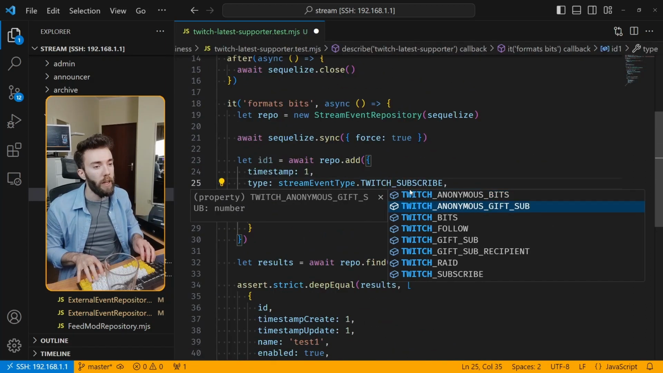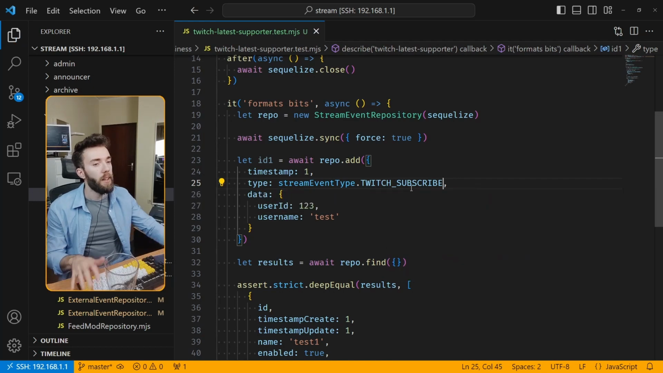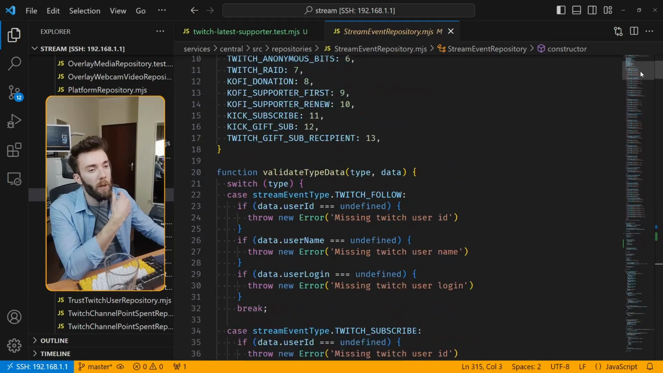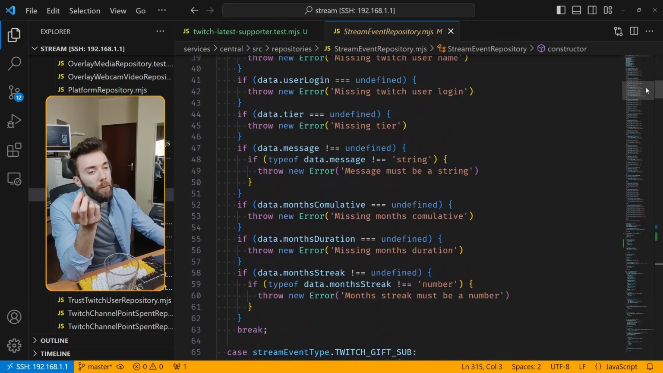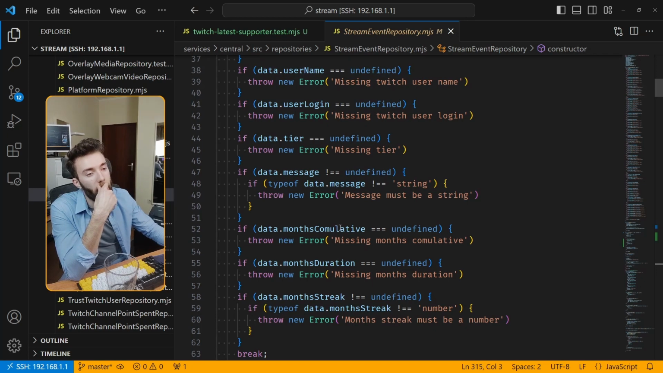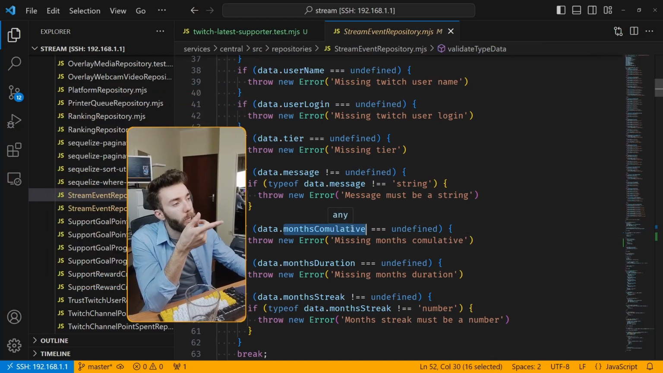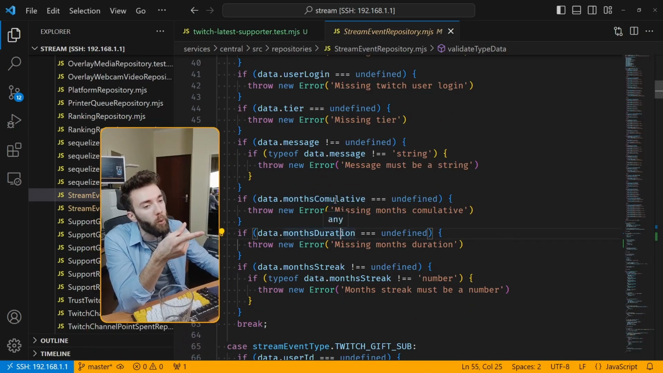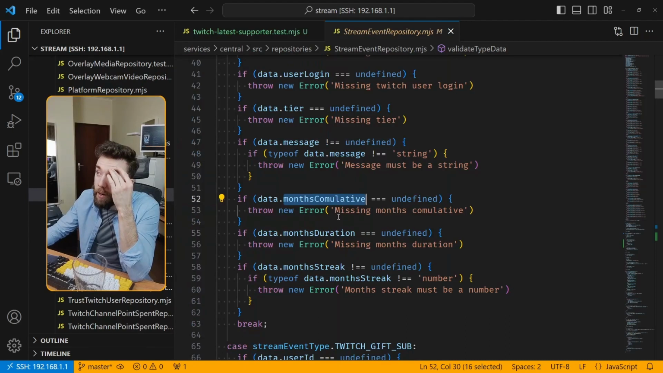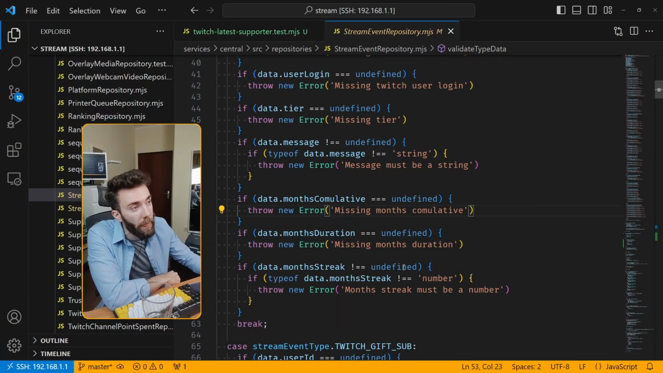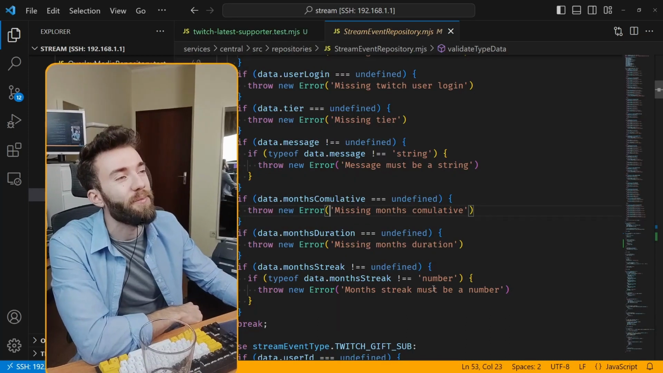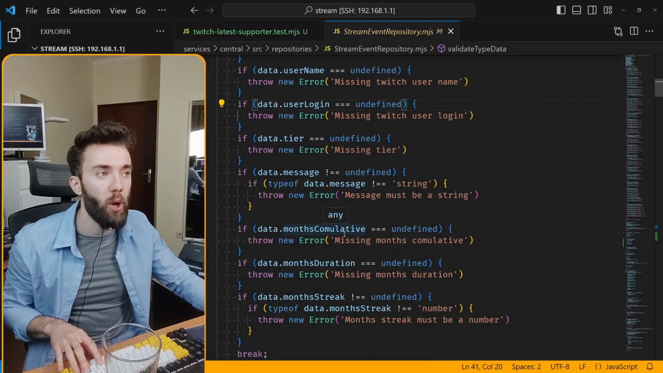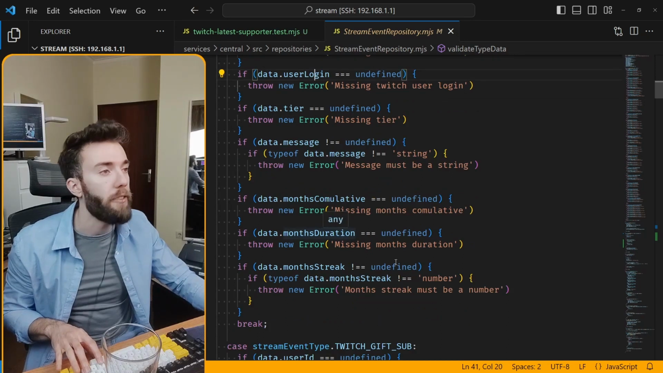I need a Twitch subscribe. And I need to take a look at what this thing returned. What did it return? What data is in there? So we've got some interesting fields. Months cumulative. I think it's either months duration or months cumulative. I can never tell the two apart. We'll just pick one of them and hope it's just right. Okay. I will need user ID, username, user login, tier, months cumulative, and duration. Everything else is just optional.